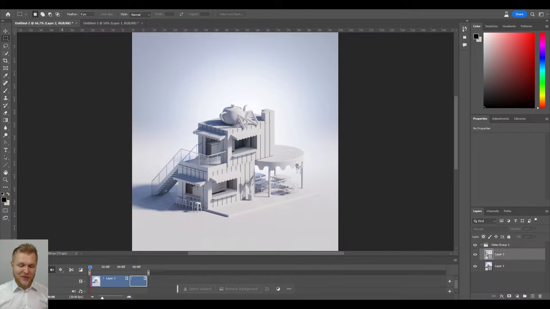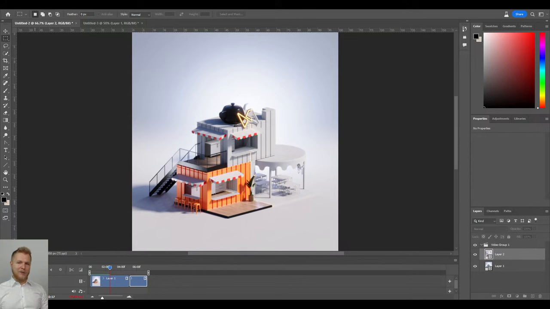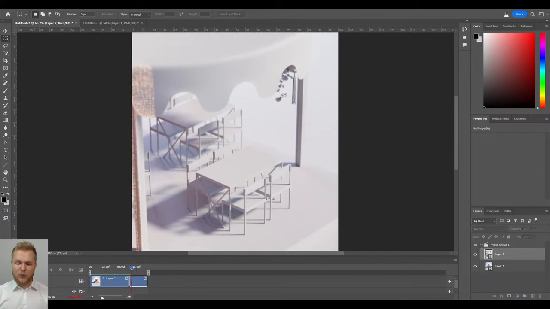Then we can just wait for it to play out, or just drop into our RAM. So right now we're pre-rendering, but it's not rendering really. It's just preparing the preview. As you can see, the preview goes really slowly, but it's not really that bad. So we now have the second frame.